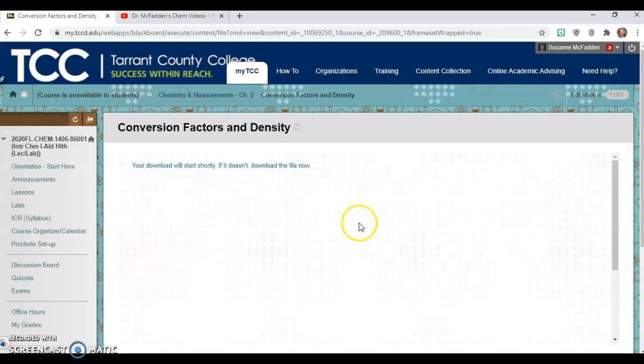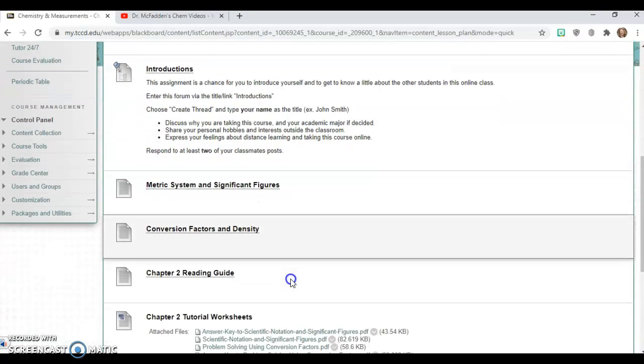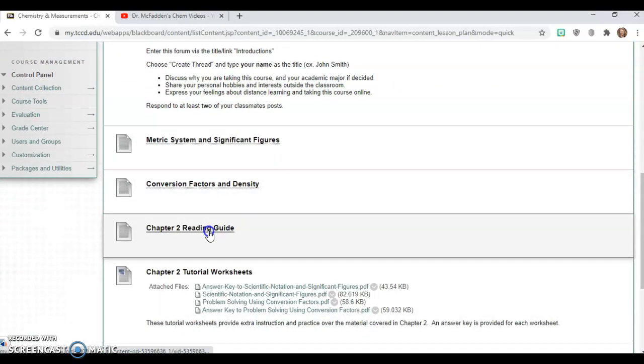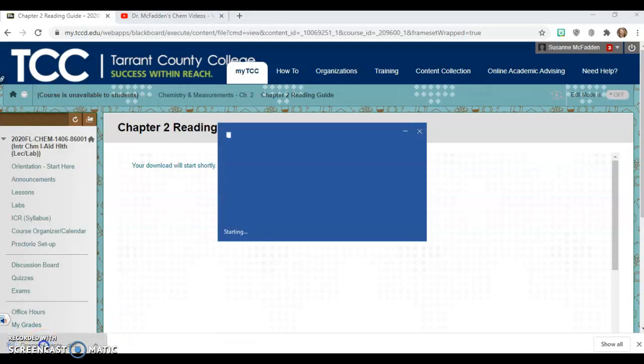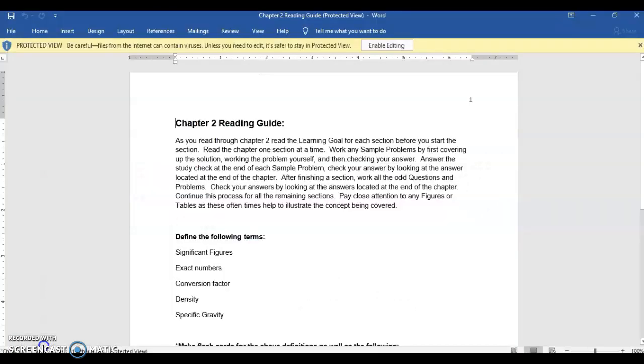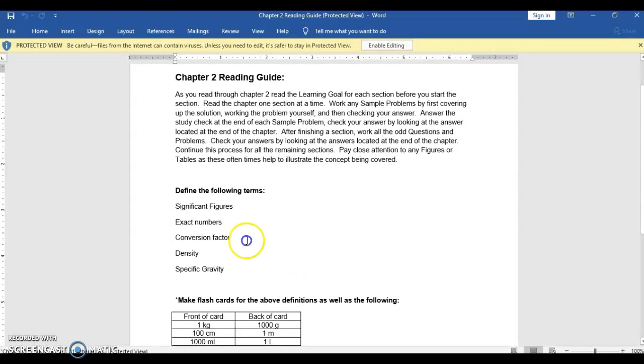We'll go back to the course, go back to that lesson, and okay, each chapter is also going to have a reading guide, and so these reading guides are designed to just help you get the most out of your textbook as you read through it. They are Word documents, and they will give you some definitions you need to know. This one gives you a few things that you need to know the definitions for, just so that you understand the language that we are using in chemistry and that the language doesn't confuse you. It's important to know the definitions.